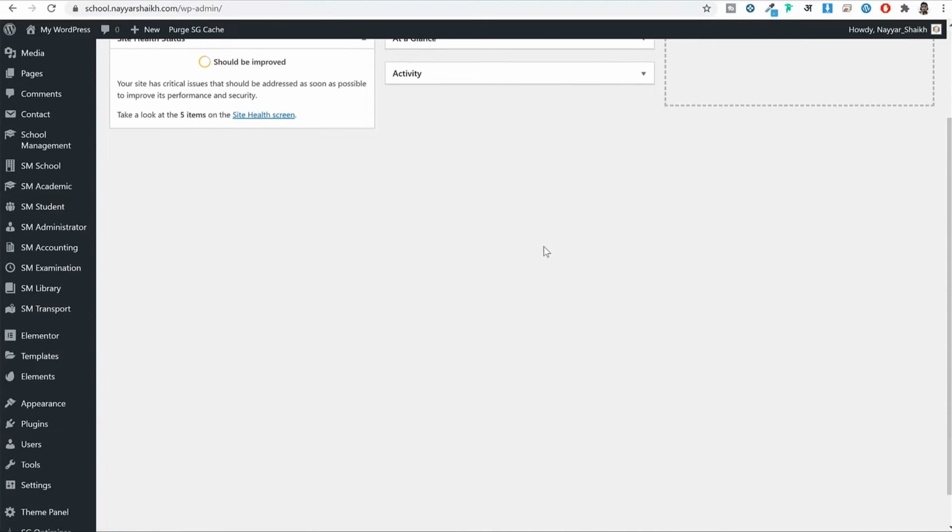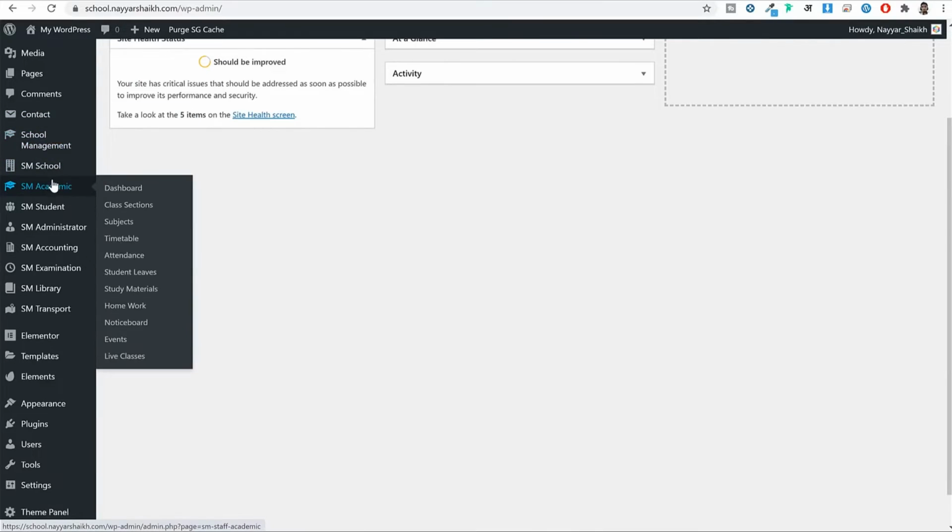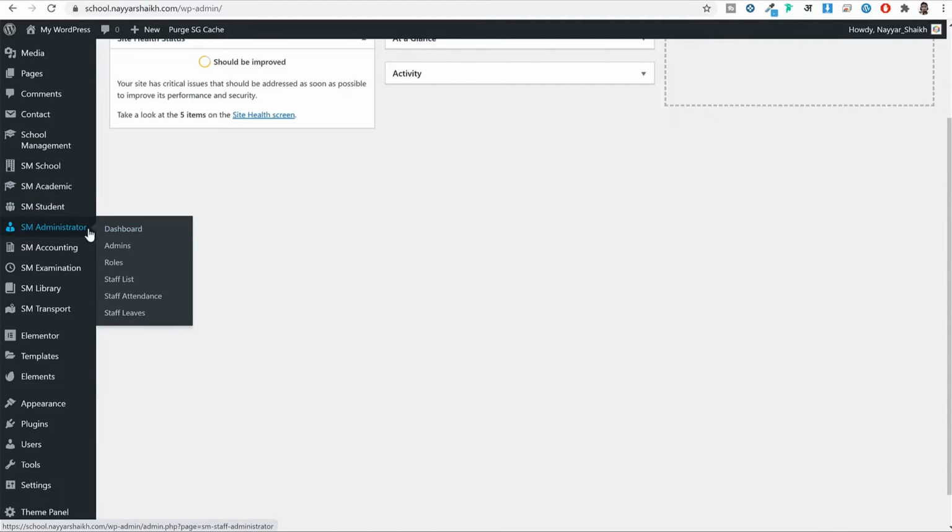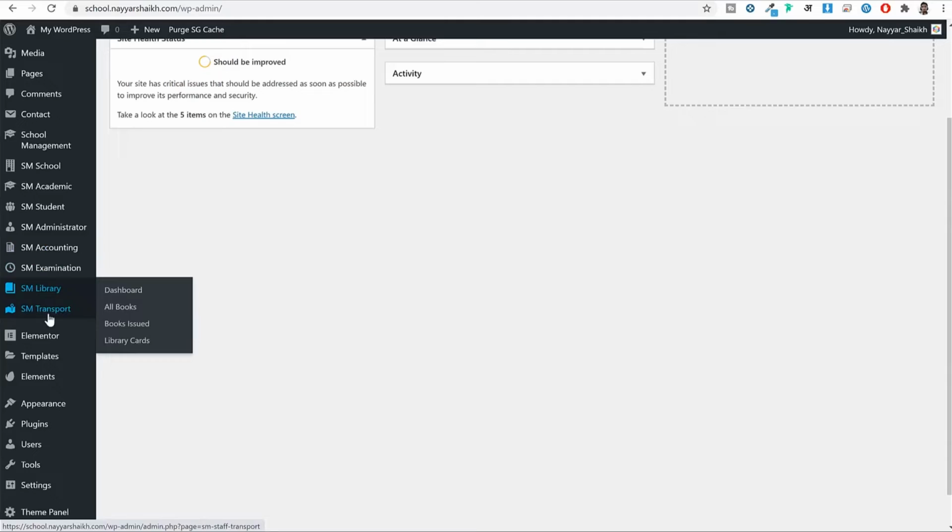So as an administrator of this school, first of all, there are several departments. We have divided all the departments. For example, we have the academic department, which will be your teachers. Then we have the administrator department, which will look after the day-to-day running of the school. We have the accounting department, which will look after fees, expenses, invoices, income, everything. Then we also have a different examination department. We have a different library department, and we also have a different transport department.